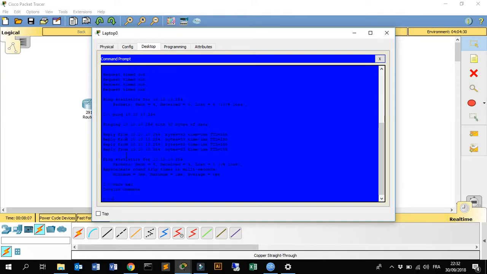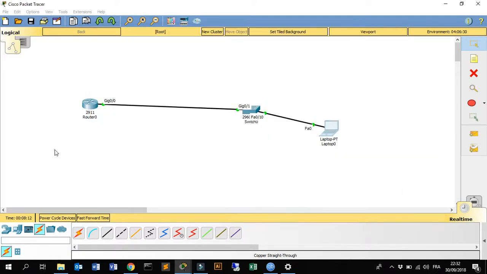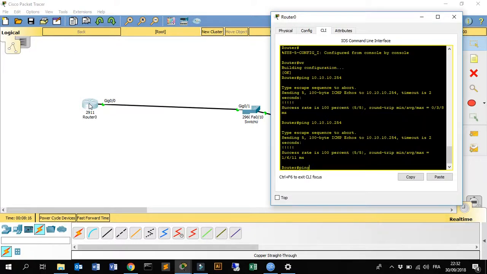Show MAC address or MAC. I don't remember the command. And here we can ping the laptop from the router.